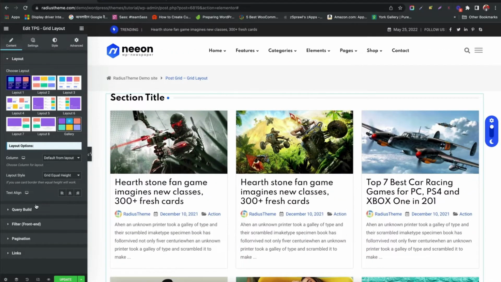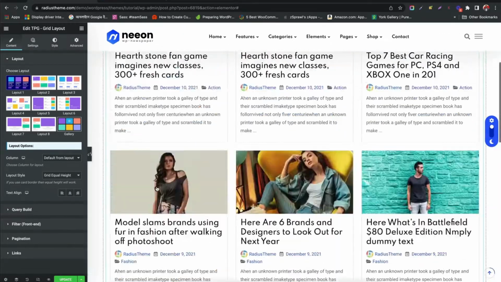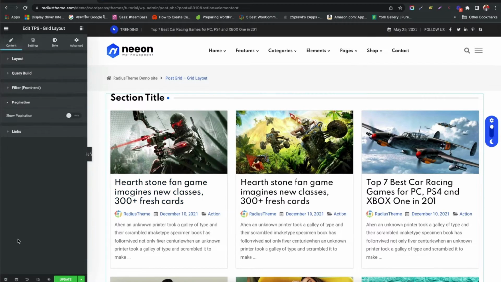We are going to add the filtering buttons on the front end. Go to the Content tab and click Filter for front end. Wow! Different filtering buttons.